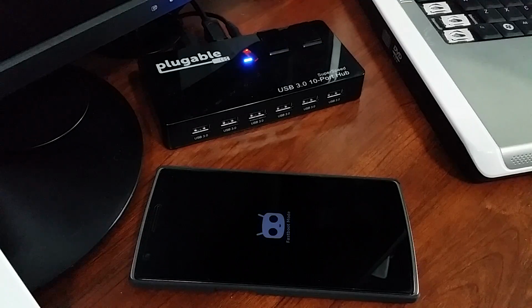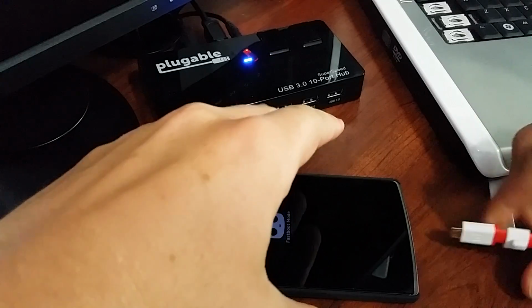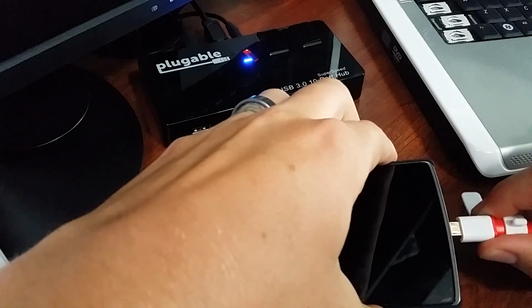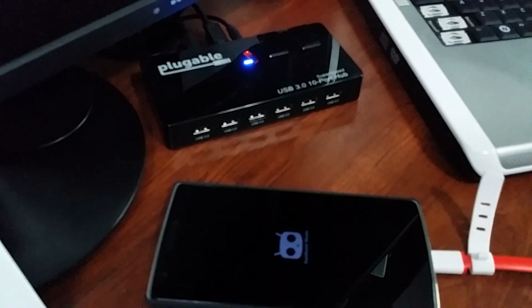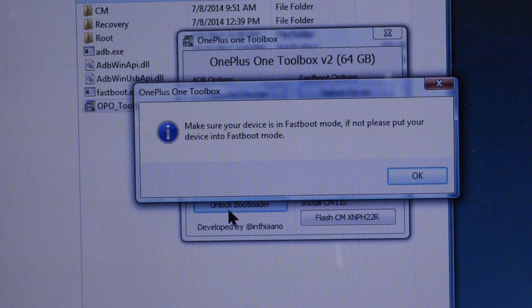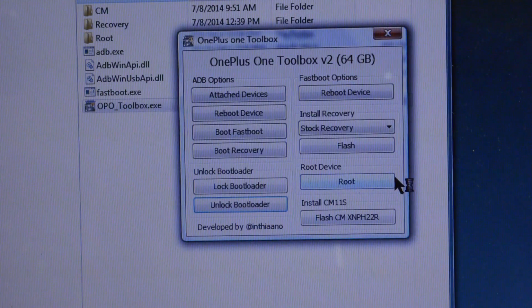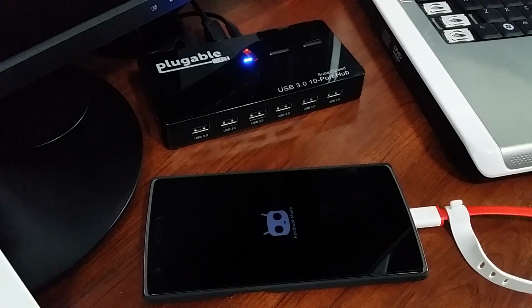The next step is to connect our device using your USB cable, and if all your drivers are installed correctly, it should recognize it. Next we're going to go back to our PC and click Unlock Bootloader, and it's going to give you a little bit of warning, basically saying make sure that you're in fastboot mode, which we are, and that you will be wiping your device. Hit OK.